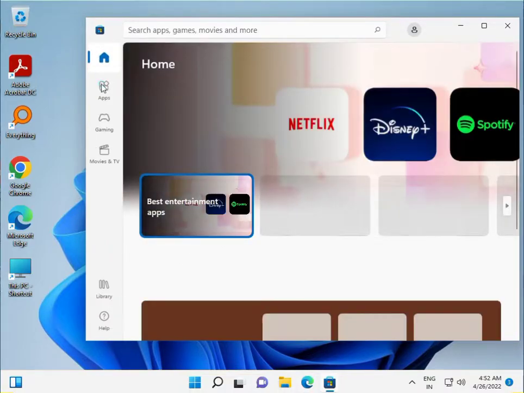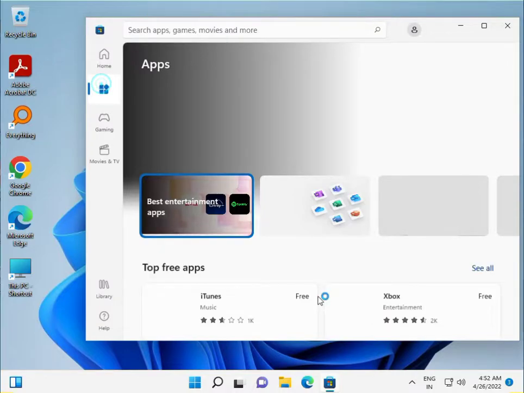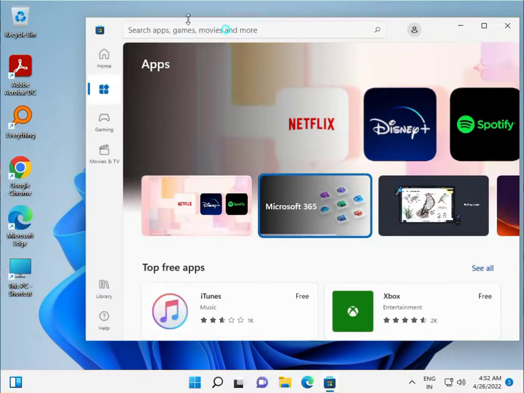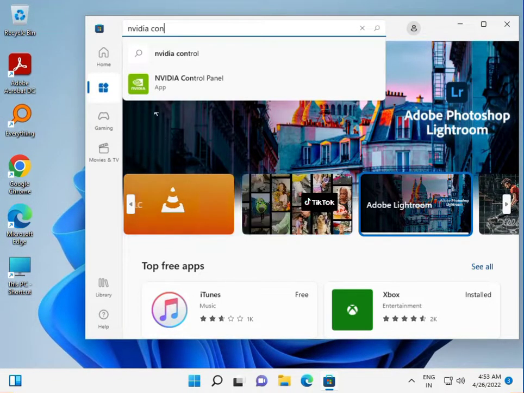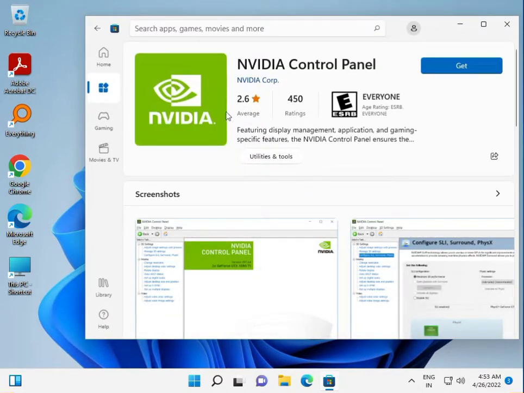Then you can click on Apps. Now you can search in the search box. So you can search for Nvidia Control Panel. Now I'll show you. So this is Nvidia Control Panel, and click on Get.